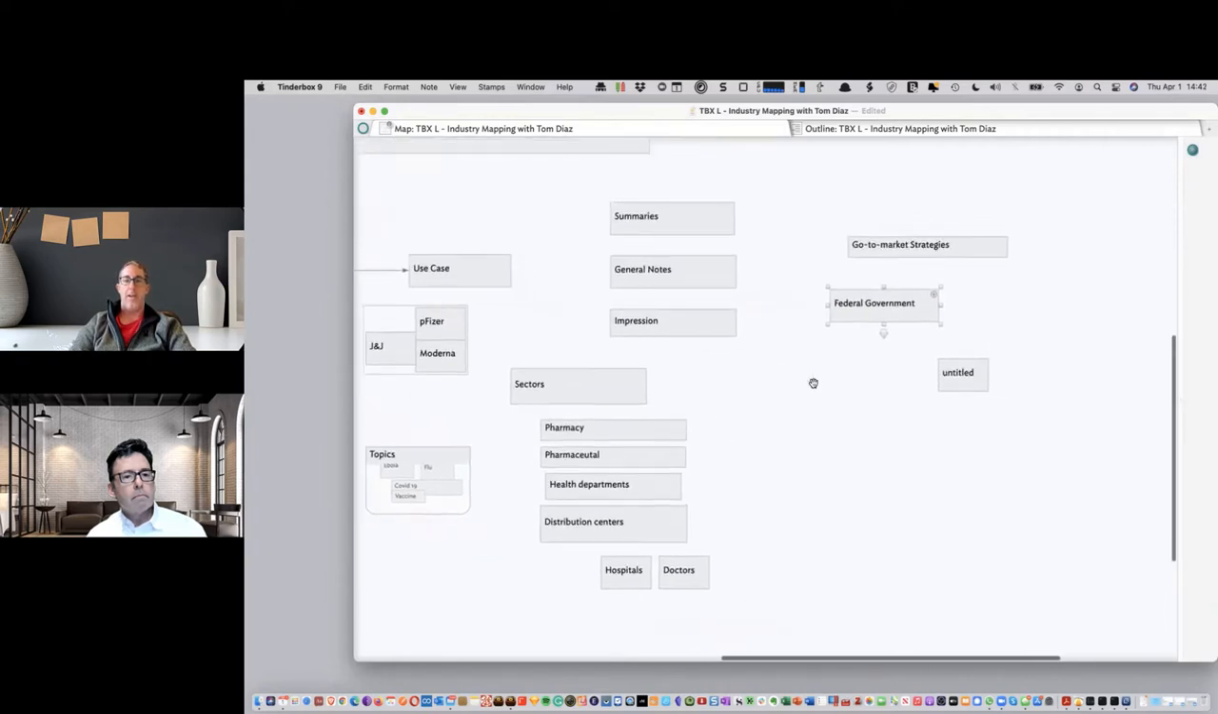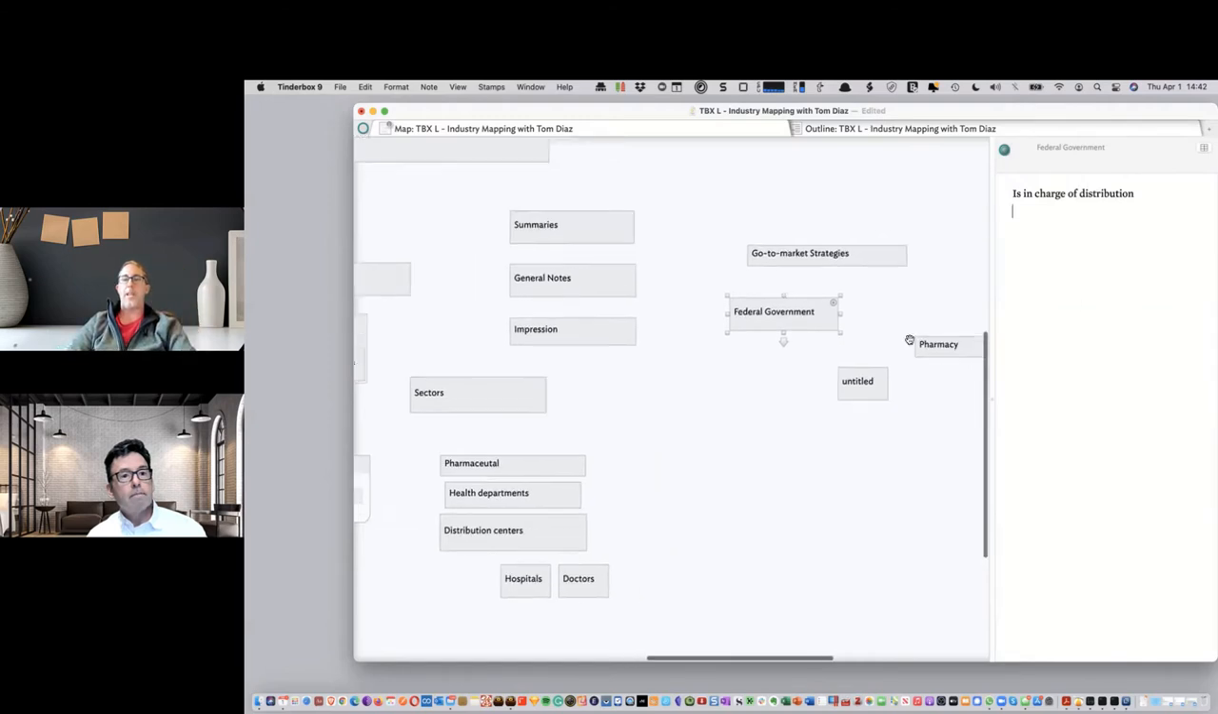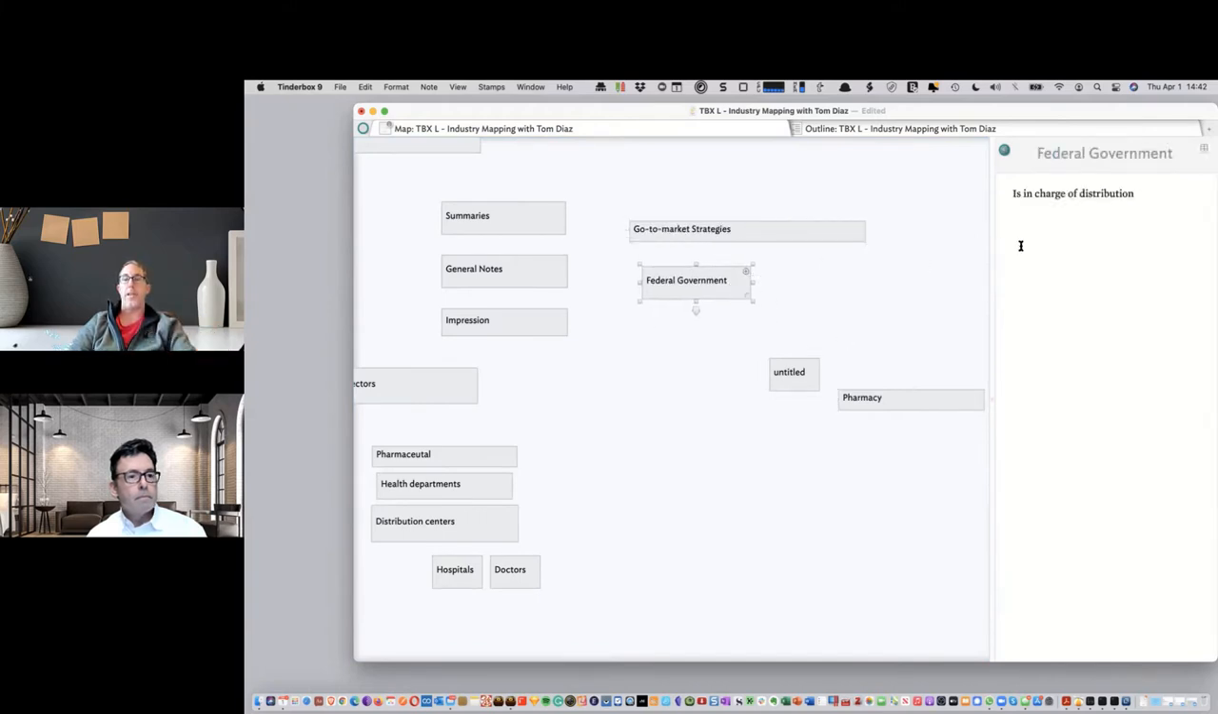And then you've got different players. The federal government is in charge of the distribution, but the states are responsible for the allocations. Okay. So see how I'm now taking some notes here too. Again, one of the wonderful things with Tinderbox, unlike say a PowerPoint file or other mind mapping software, is that they're primarily just giving you the visual little box, but they're not letting you then take notes about that too. So for example, now I can copy and paste this one and call it states in charge of allocation.